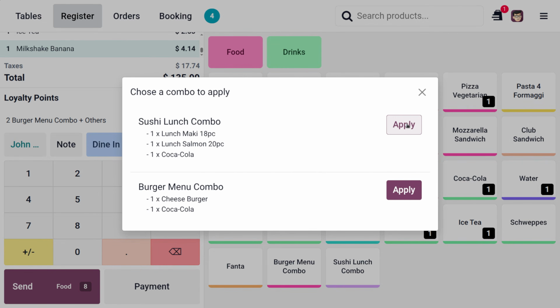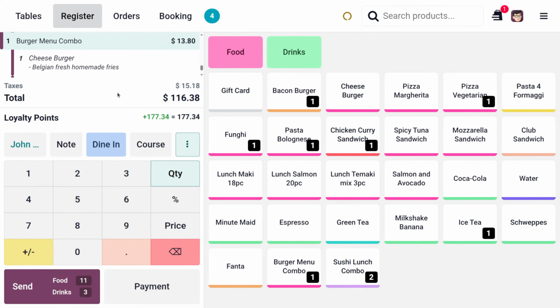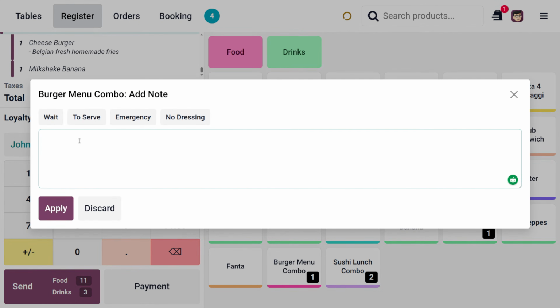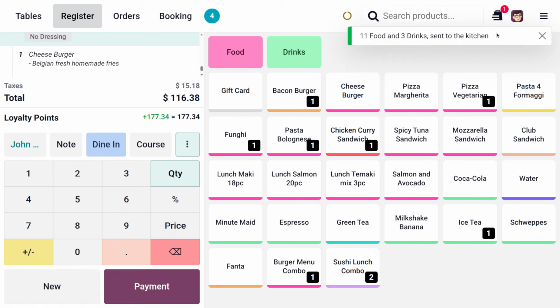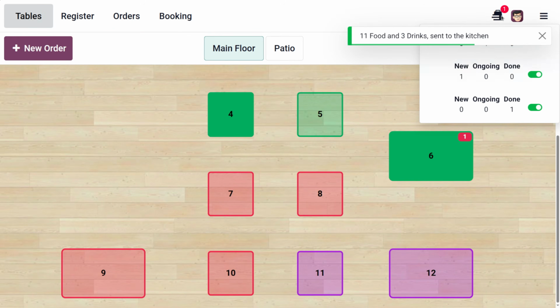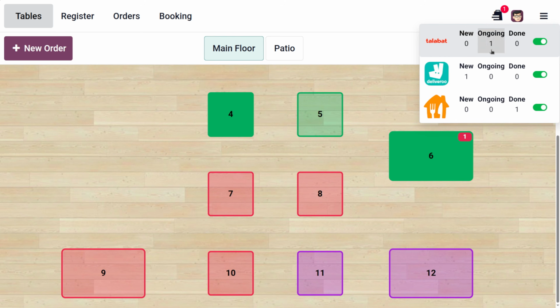If we want to apply it, we can click on apply. And if I want to apply both as combos, I'll be getting the option. So currently you can see that this is turned into combos. And during the self ordering, customers can also give the customer notes over here. Okay, so here we have the notes. So let's say, no dressing. Let me apply it, and once it is active, you can see the new order and everything showing over here.